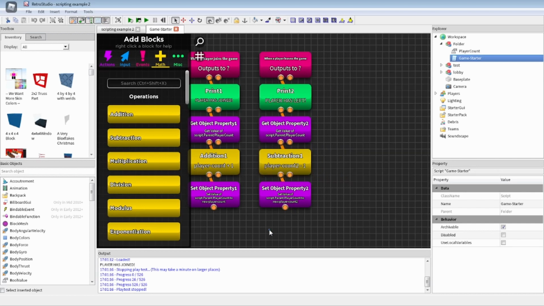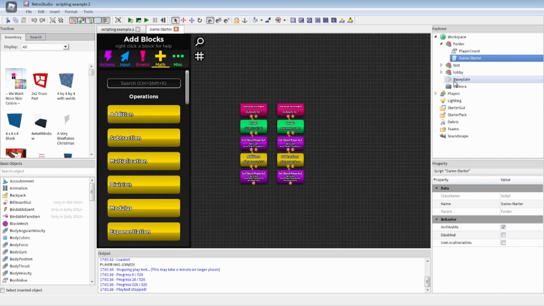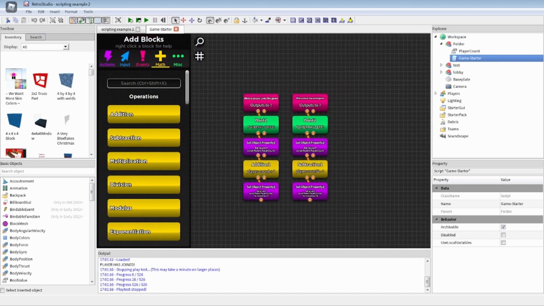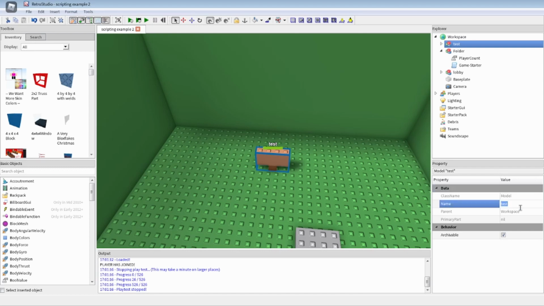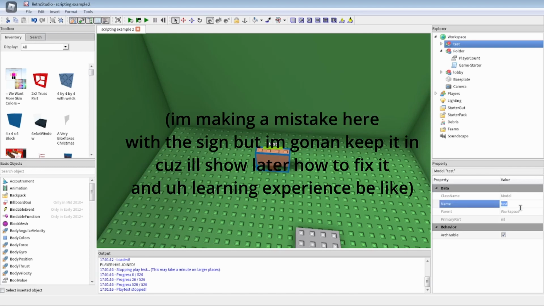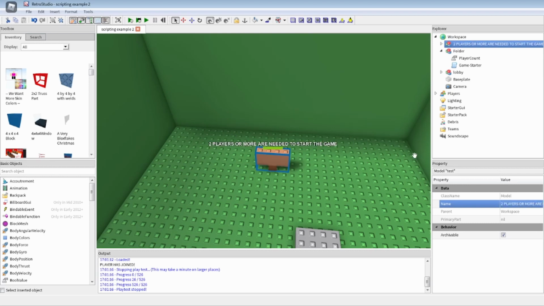And yeah, so this is gonna make it so when someone joins, it's gonna add 1 to the count, and when someone leaves, it's gonna subtract 1 from the count. And we're gonna make the sign say 2 players or more are needed to start the game.